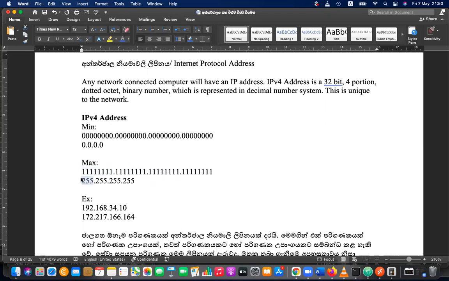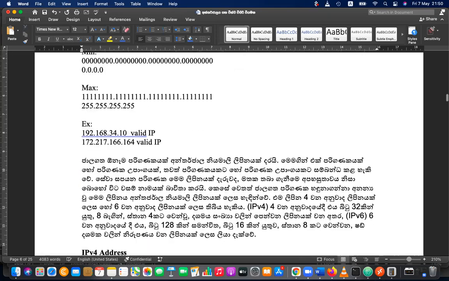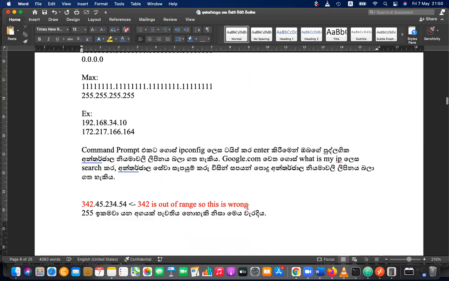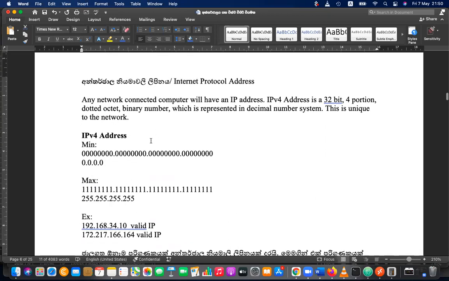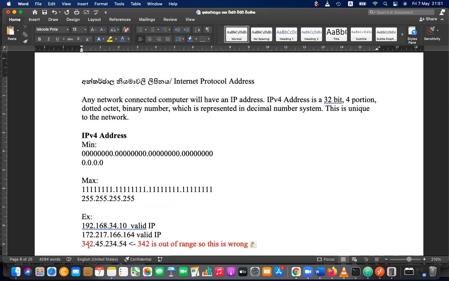So an IP version 4 address is between 0 and 255. Any such address is a valid IP. So this is a valid IP, and this is also a valid IP, but this one is invalid because it is out of range. This one is invalid because it is out of range. 242 is invalid because it's out of range.